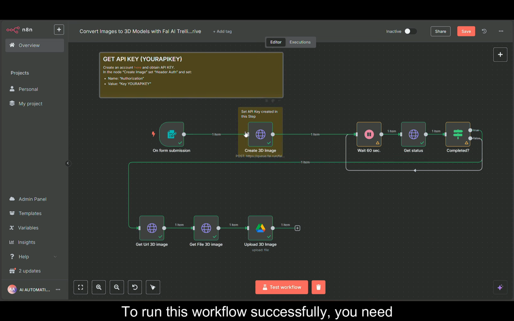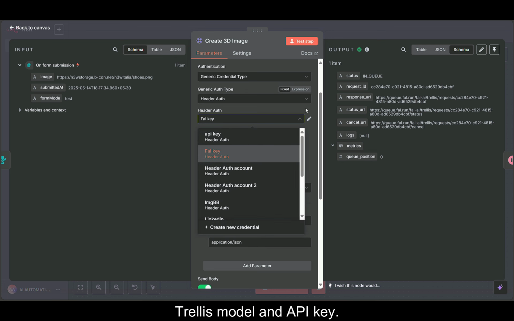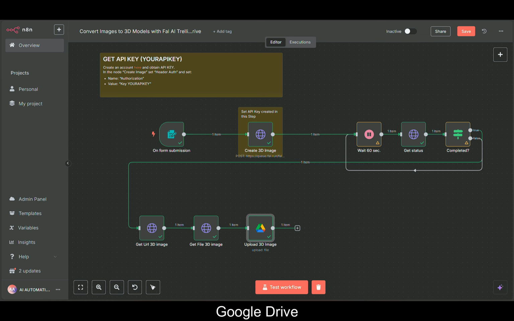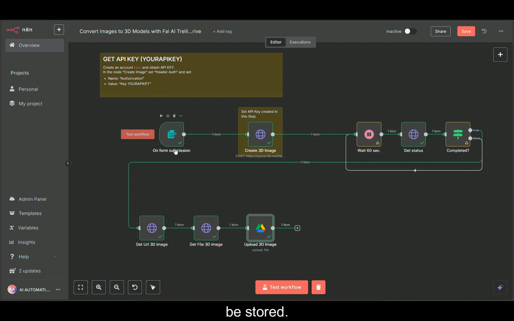Requirements. To run this workflow successfully, you need the following: an active Fal AI account with access to the Trellis model and API key, an n8n instance with HTTP request and Google Drive OAuth credentials configured, a Google Drive folder where 3D models will be stored, and a public image URL to test the form submission.